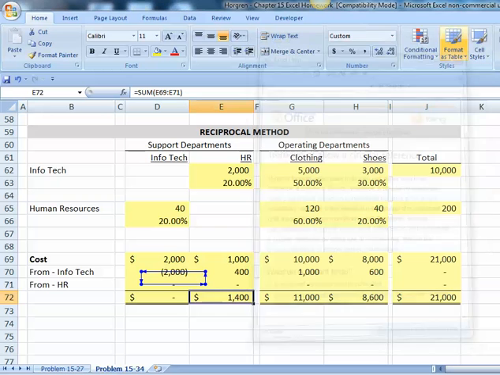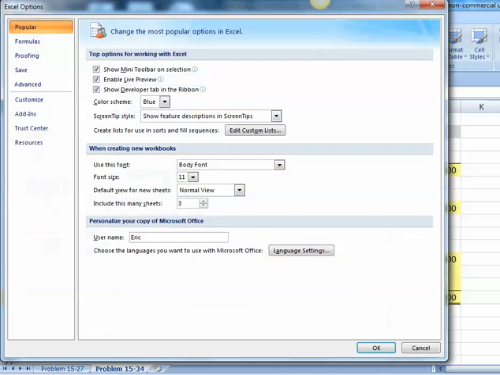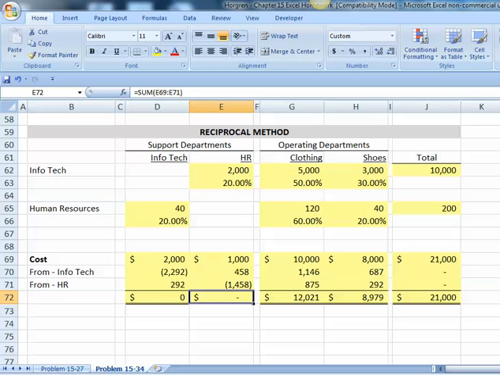We can close down our help buttons here, and what we're going to need to do is turn on the iterations options in Excel. Go to the Office button, come down to Excel Options, Formulas, enable iterative calculations, set the iterations, say at 100, and then hit OK. Now we have a true solution. This essentially solves those simultaneous equations that we would have needed to set up to calculate the total cost for both the Information Technology department and the HR department.